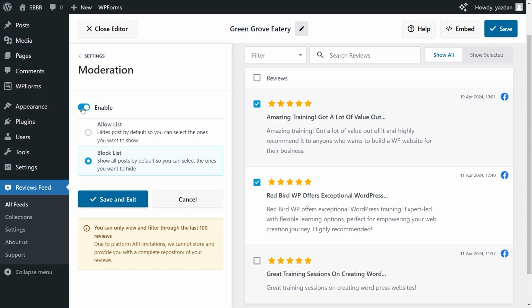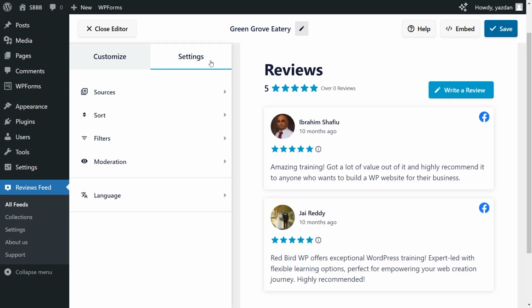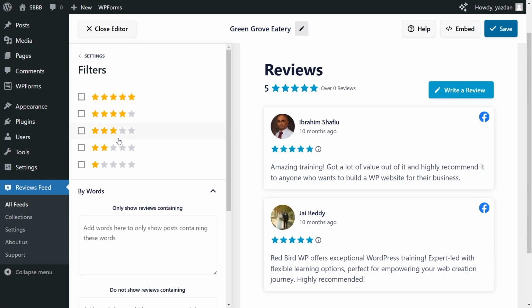For now, we're going to disable moderation mode, and we're going to head back, and under the Settings tab once again, we can go into Filters. Here we can add filters onto your reviews feed. At the top, you can add a filter based on star rating, so that your reviews feed only shows reviews with that particular star rating. For example, if I only wanted to show 5-star reviews, I can add a filter by clicking here.